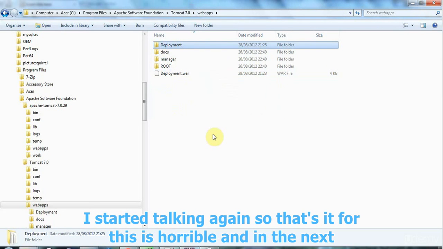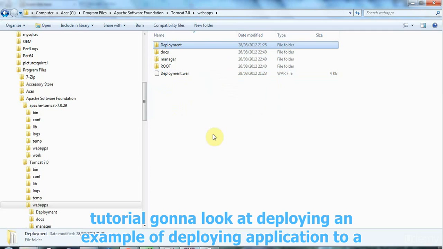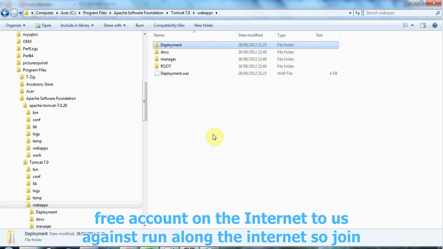So that's it for this tutorial, and in the next tutorial we're going to look at an example of deploying your application to a free account on the internet to actually get this running on the internet.